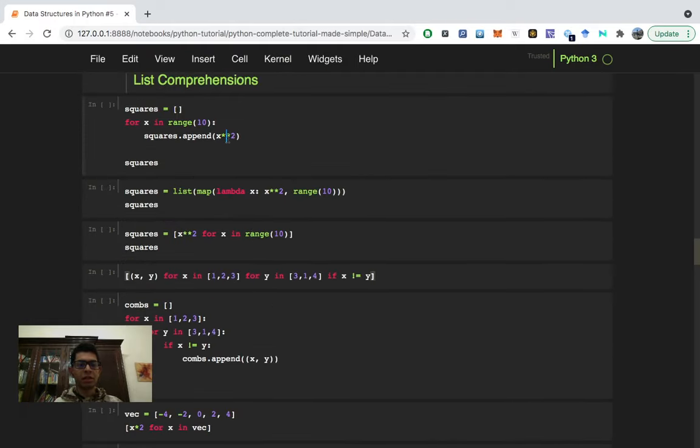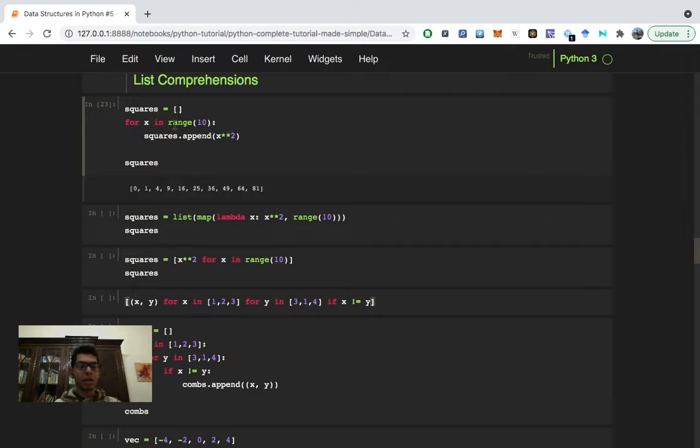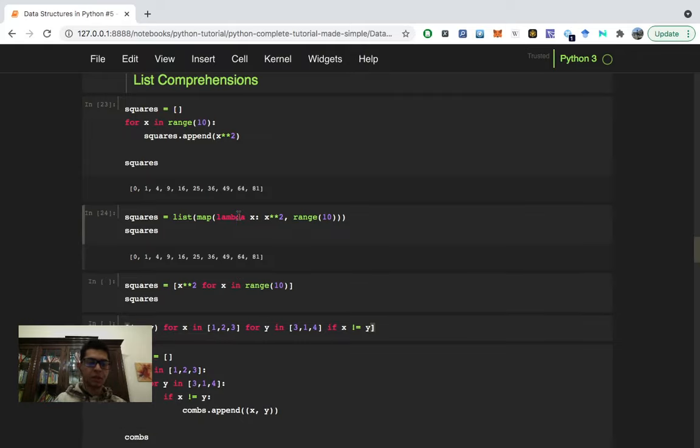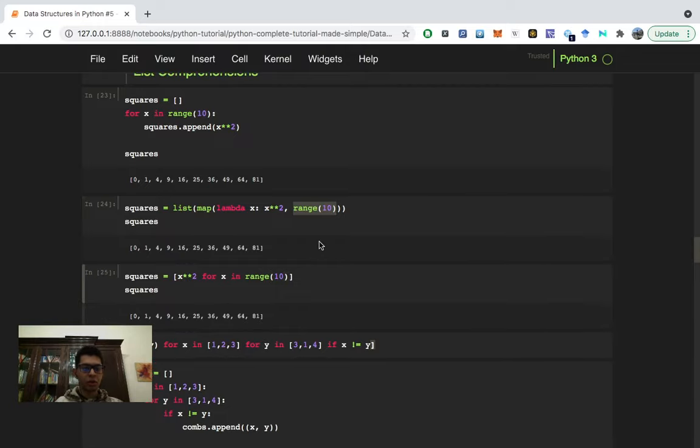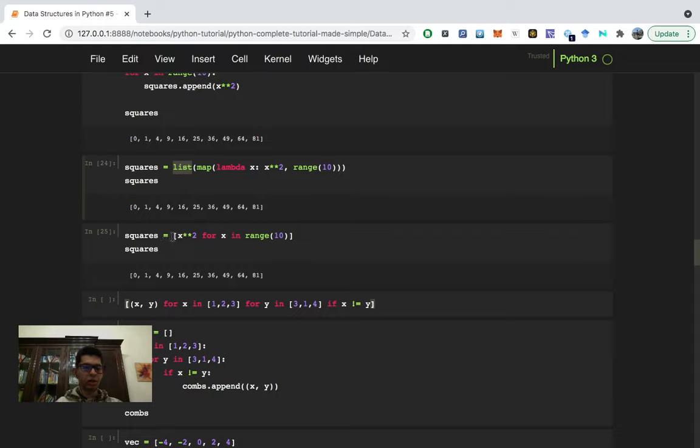We can have more on list comprehensions. Here we are trying to build a list of squares, squaring the elements from 0 to 9. And we can do the same with the map function we have seen before. We map this lambda function to the whole iterable. We use list here because map returns a map object, so we have to list it. We can also do this kind of list comprehension, where we do just x squared for x in range.